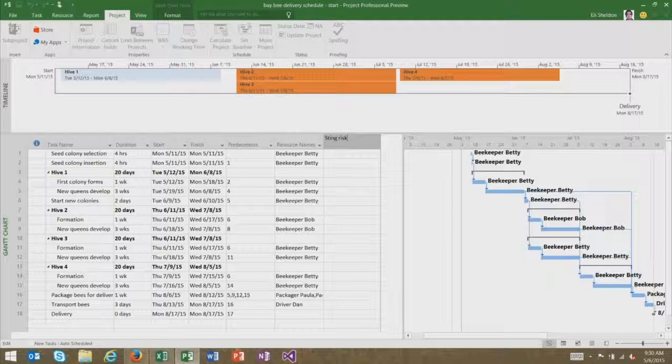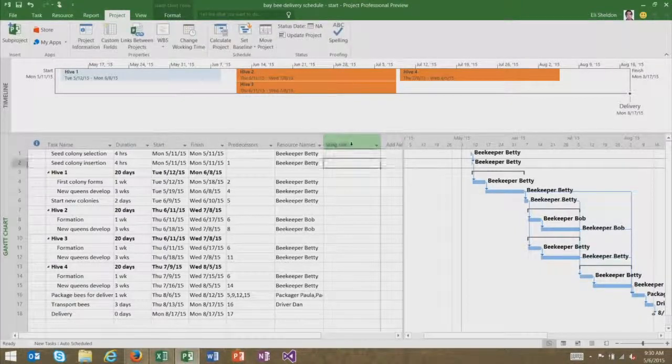So I can just come up here in this Add New Column and say, I want to track the sting risk. For our insurance purposes, we need to figure out how likely someone is to get stung in any of these tasks. And just by hitting enter, I have this new field that I can type whatever I want into. For us, it's going to be low, medium, and high. And I just have that from doing all these projects before.